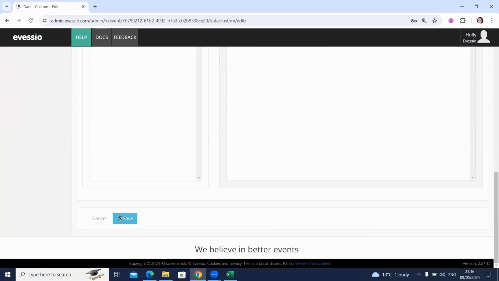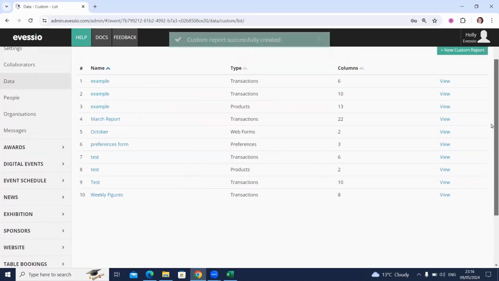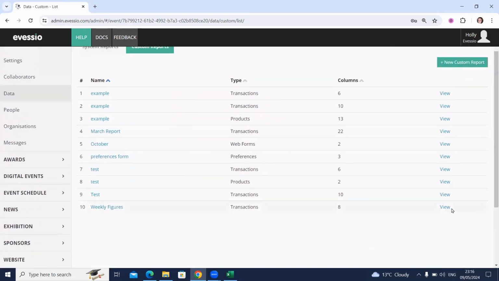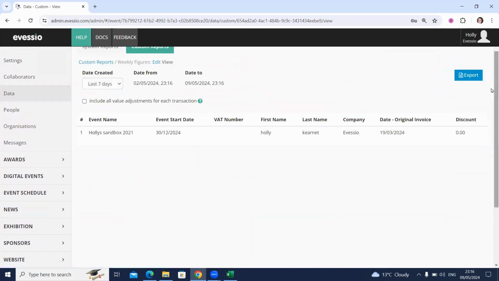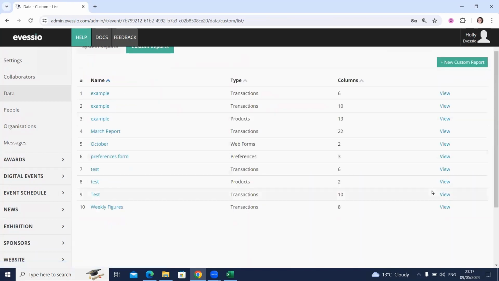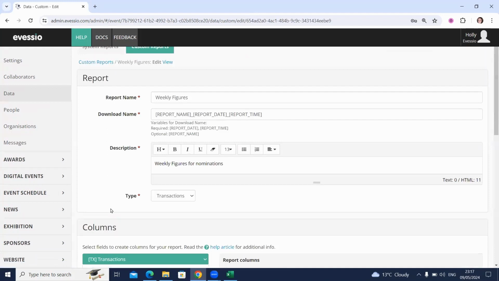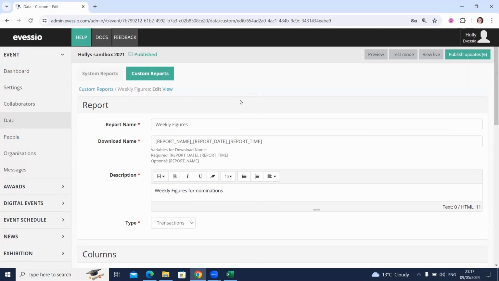Once you do this, you'll save the report. And from here, we can view it and export the report into an Excel spreadsheet. If you have a look at your report and it's not quite what you wanted, you can click on the name of the report to go back in and make some changes. So that's creating a custom report on a per event basis.